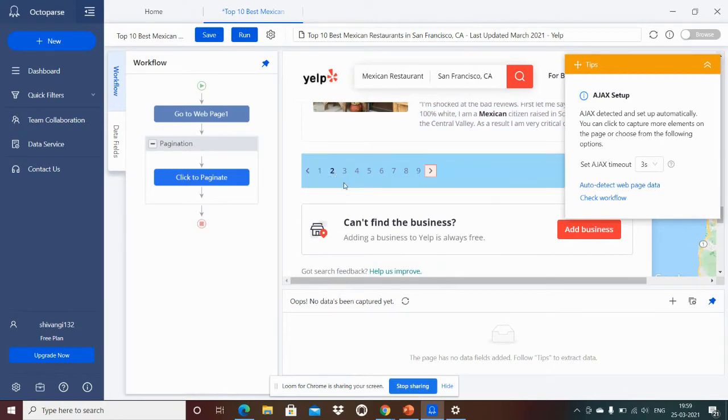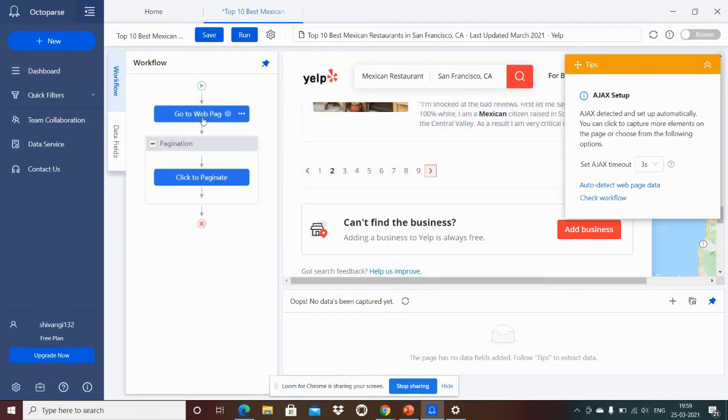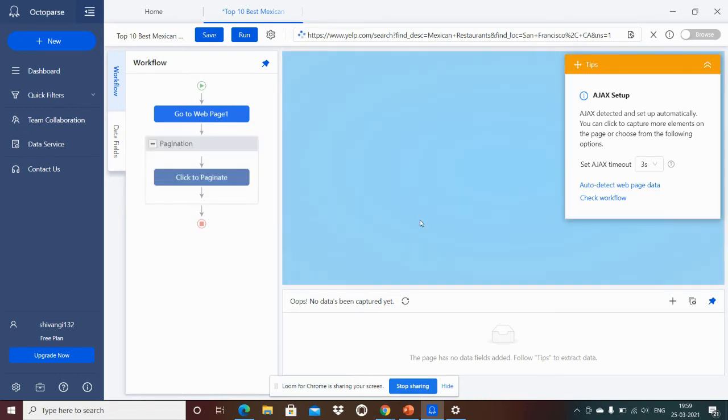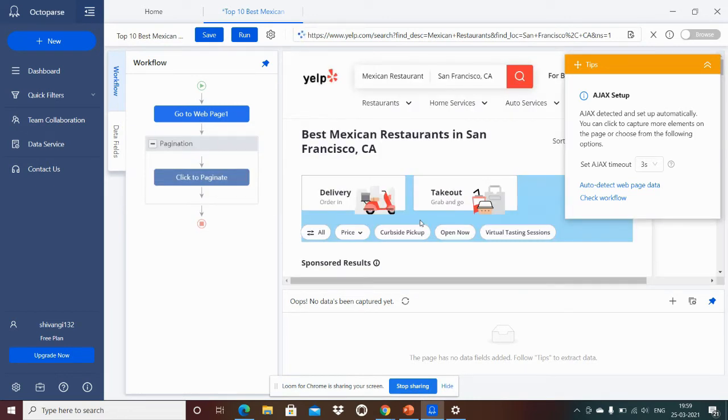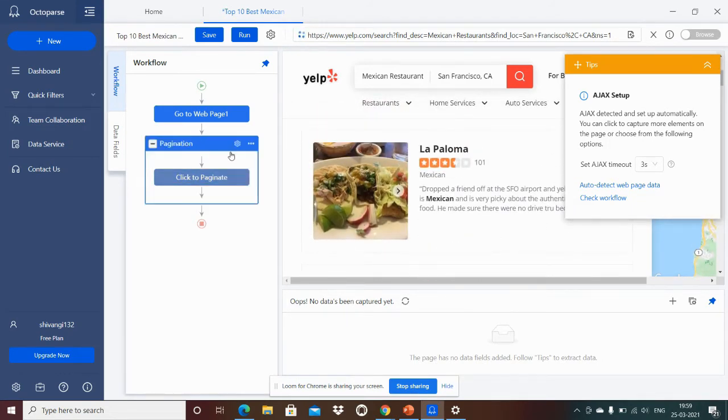But to start any task, we need to extract data from page number 1 first. So we'll again go to web page and click here. After clicking here, the next step is to create the loop item. And for this, we need to click in the pagination loop.